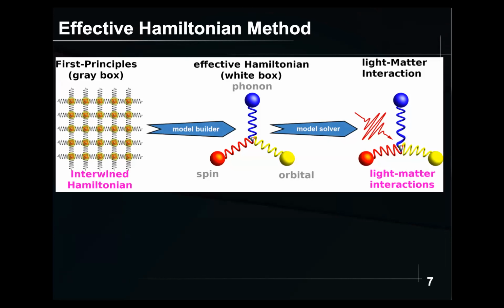We use the effective Hamiltonian method in Professor Balash's group. This effective Hamiltonian model is very much like extracting a simplified basis from first-principles simulations. First-principles calculations consider the whole intertwined Hamiltonian with everything coupled to each other, but we only use a selected basis from it.